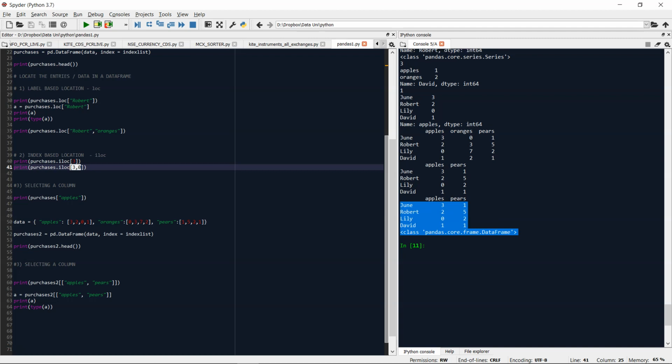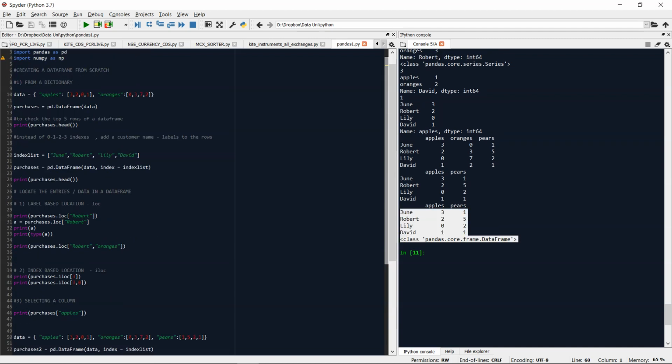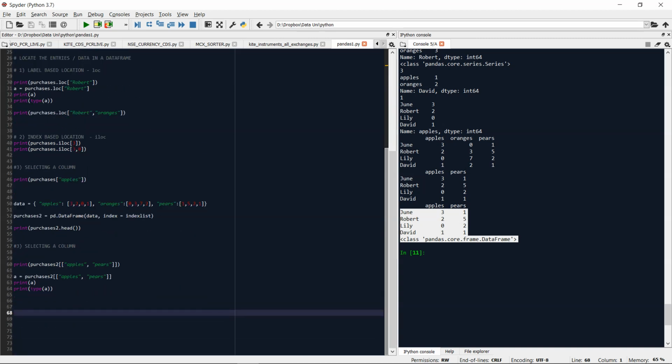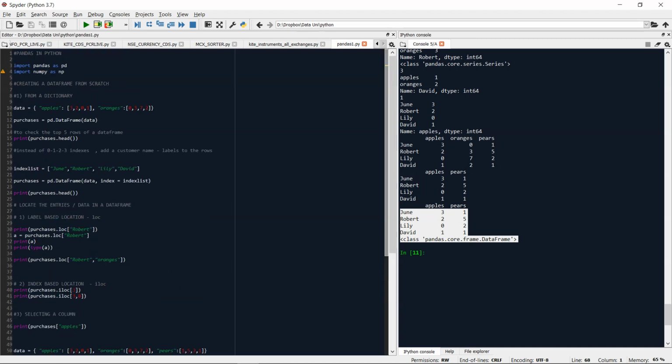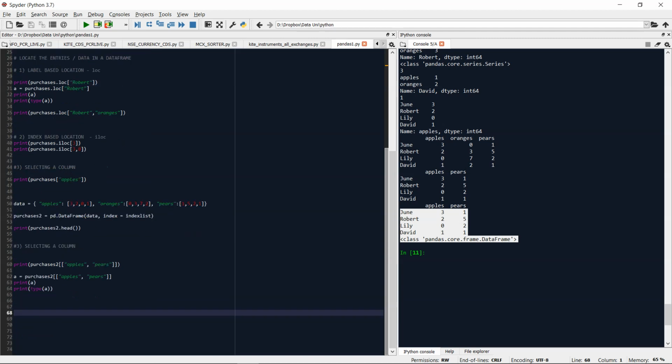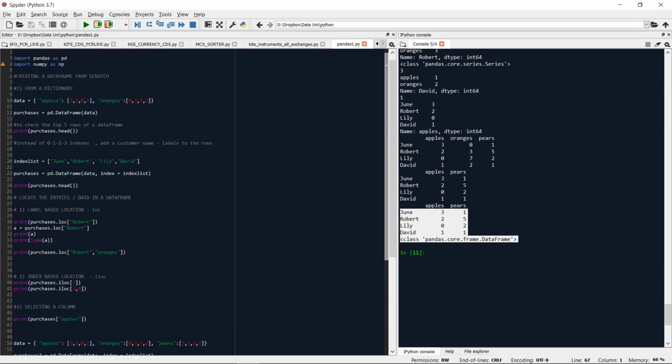So this is what I wanted to tell you about accessing the data in a data frame. In our next session we will do a bit more of this, and we will work on Netflix data. That we'll do in the next video.